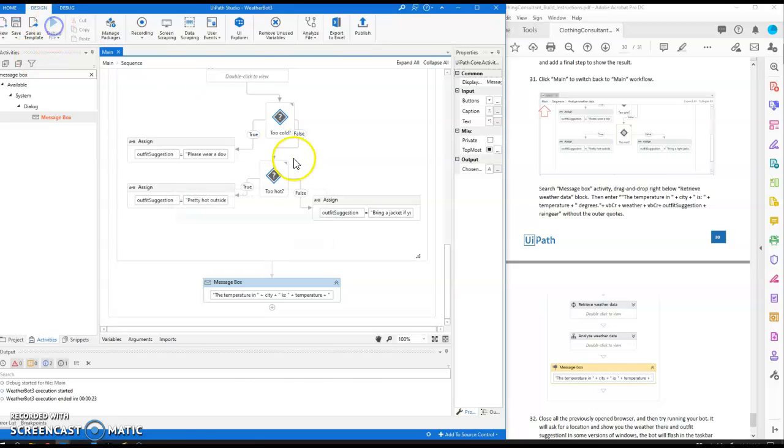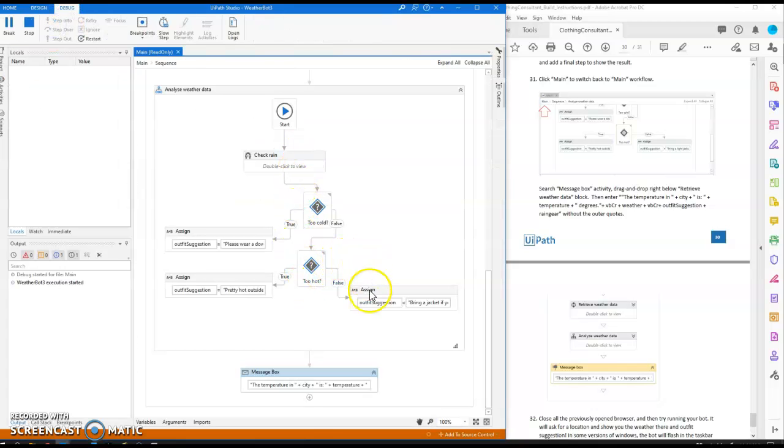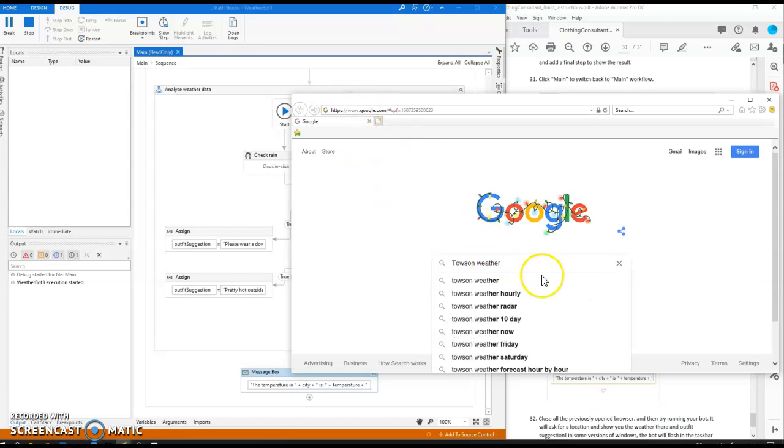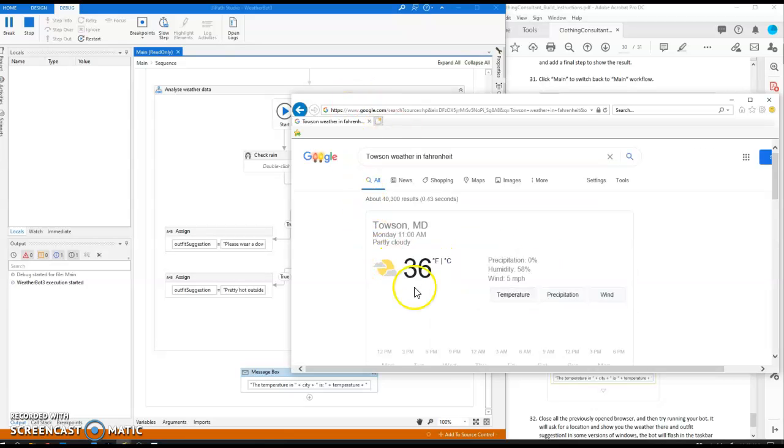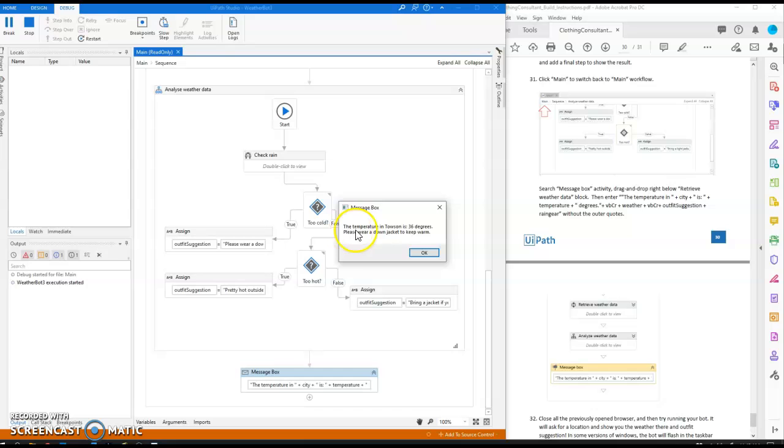We can run it again. And say Towson. So it's going to go Towson, weather in Fahrenheit, 36. So it's saying the temperature in Towson is 36 degrees. Please wear a down jacket to keep warm. Remember, so it's less than 40. So because it's less than 40, it's going to say, please wear a down jacket. Okay?